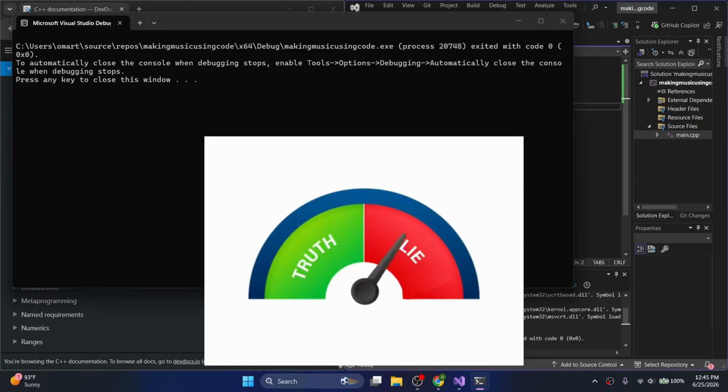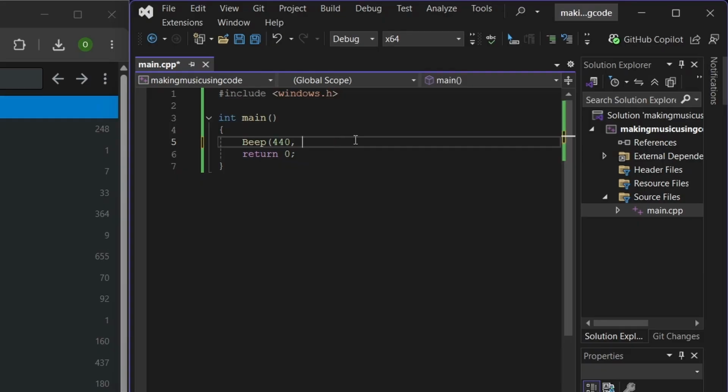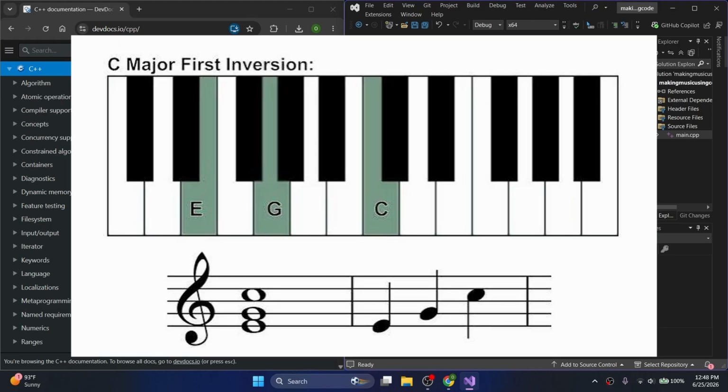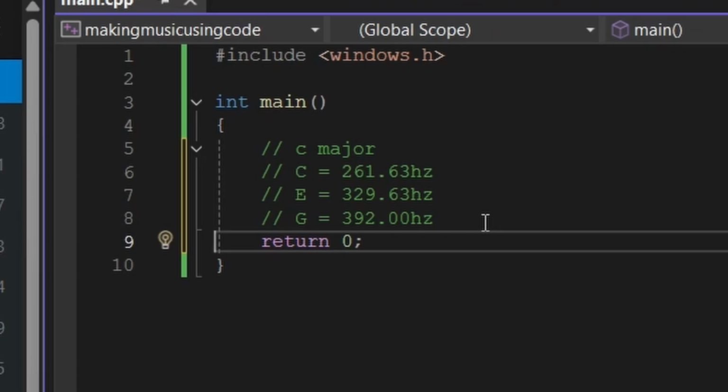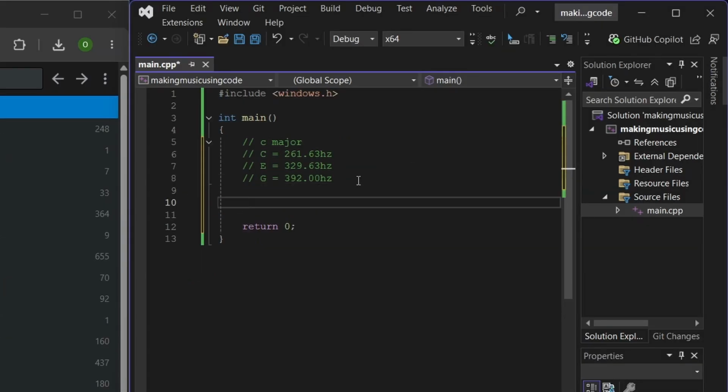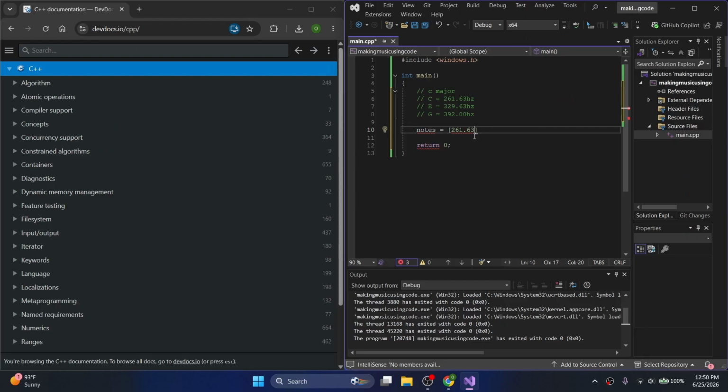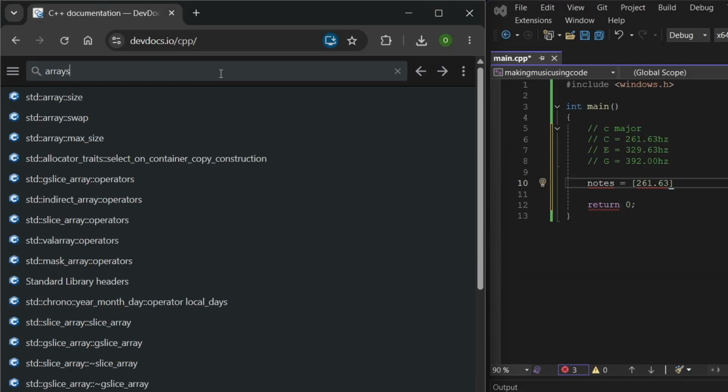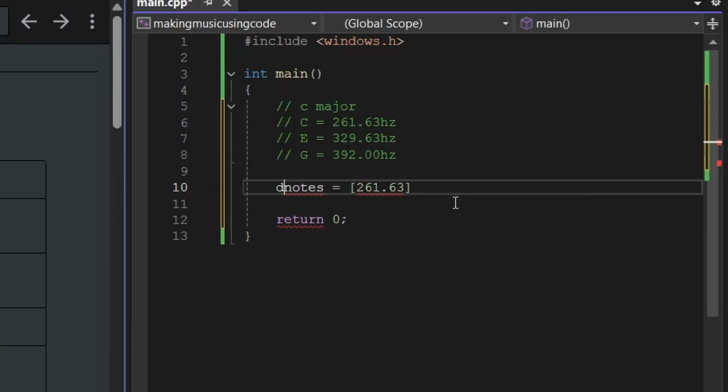Yeah, that's perfect. Okay, so now we just need to get rid of the beep, because we don't need this anymore. For now, let's just make a simple C major chord. I have all the notes frequencies. Now let's actually make it. Let's make an array, so note equals... Oh, wait. You know what? Let's just use documentation. Arrays. What? I think I have to add double here. Then I put the brackets here. Then what is here? Is it curly brackets? Oh yeah.